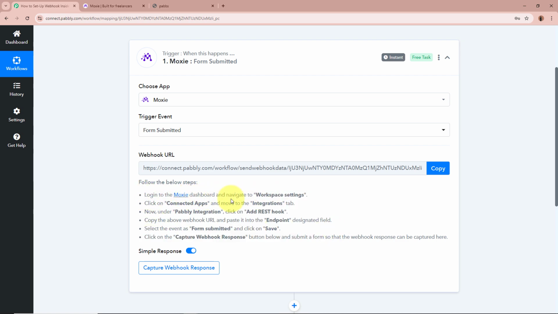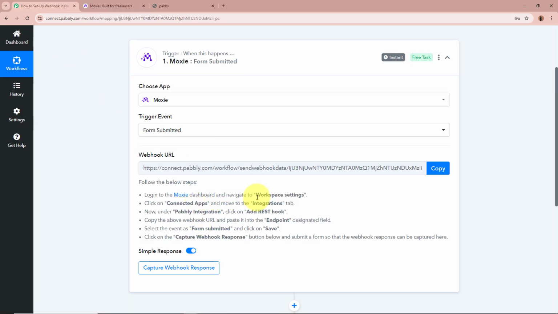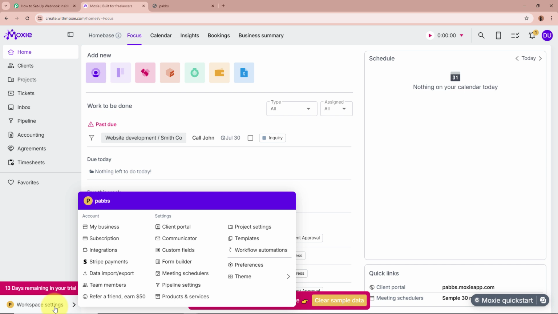Firstly, it says we have to log into our Moxie account. So as you can see that I've already logged into my Moxie account. Okay, after logging into our Moxie account, we have to go to the workspace settings. So here this is my Moxie account, and on the dashboard over here on the left side bottom it says workspace settings. We are going to click on it.